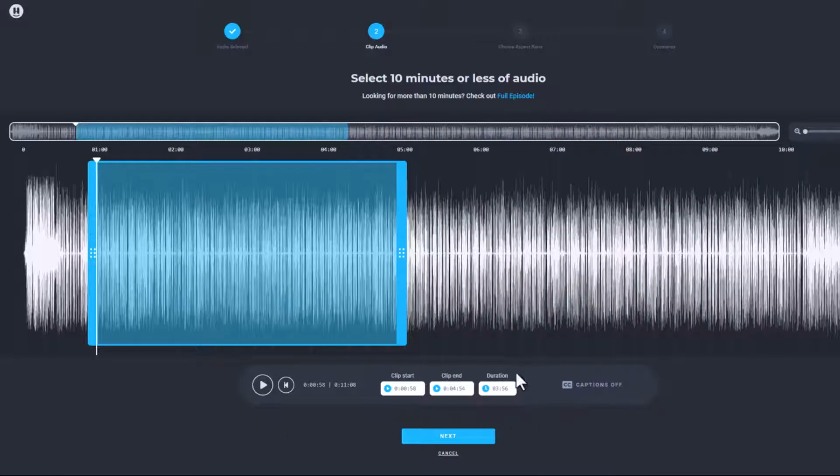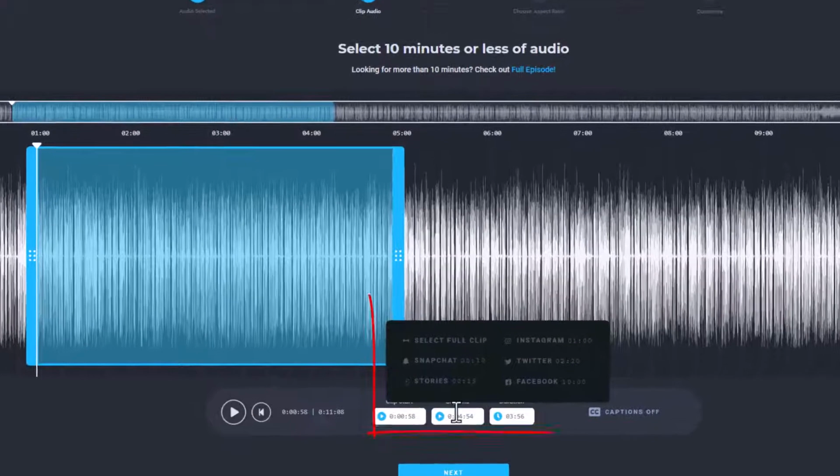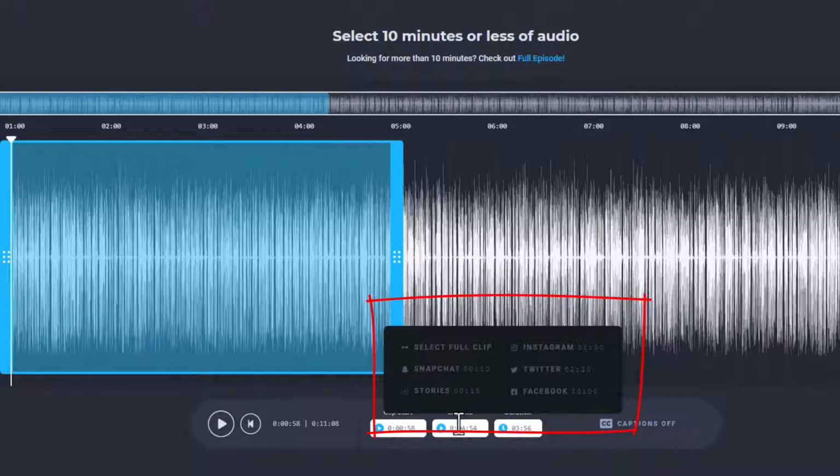Down the bottom here is your track information. So you have a clip start at 58 seconds and it ends at 4:54, and the duration is 3 minutes and 56 seconds. And if you hover over any of this, you'll see that it gives you time limits for each of your social media. So for Snapchat, it's 10 seconds, Stories is 15 seconds, Instagram is a minute if you put it on your feed, if it's Instagram television or Reels, Twitter is 2 minutes 20 seconds, and Facebook is up to 10 minutes.